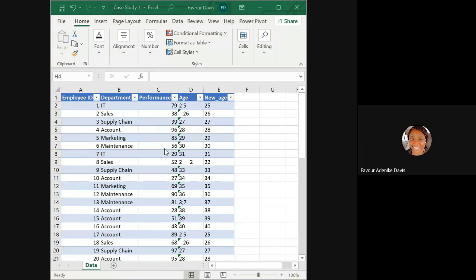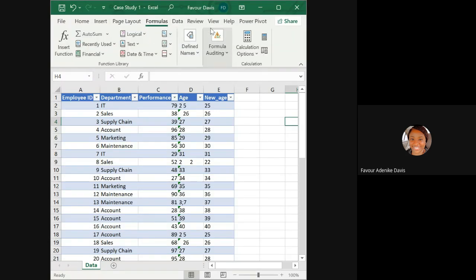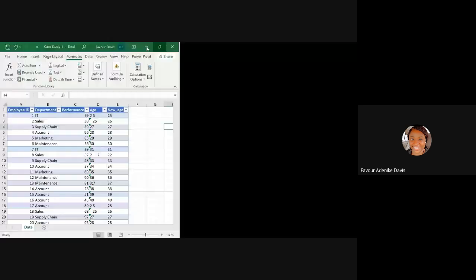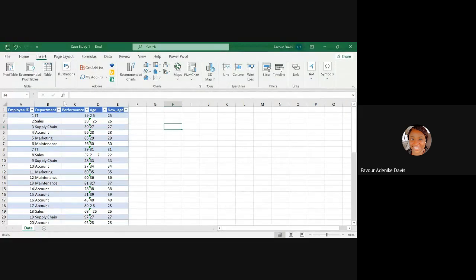So let's create our pivot table now. Go to where you have insert. But I want to first of all give our table a name. After giving our table a name, then we can proceed. And that's what we are going to do.